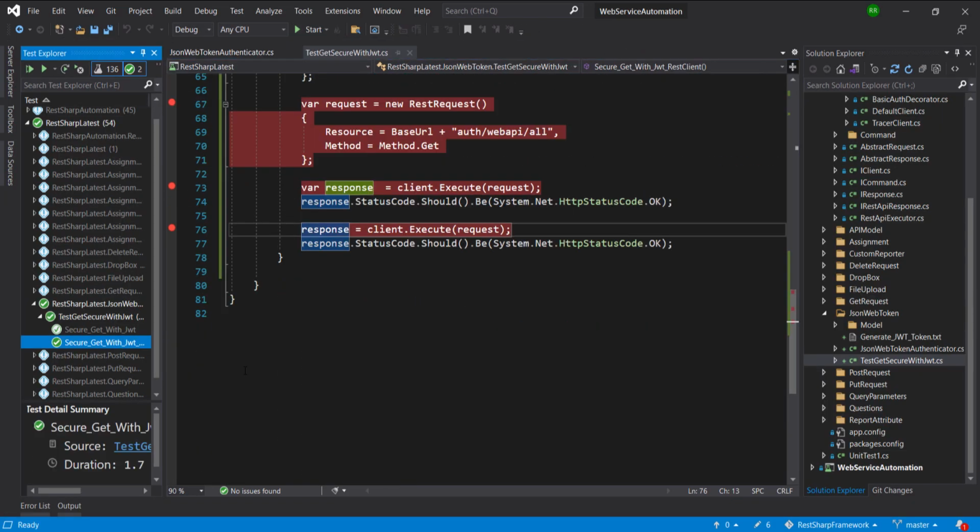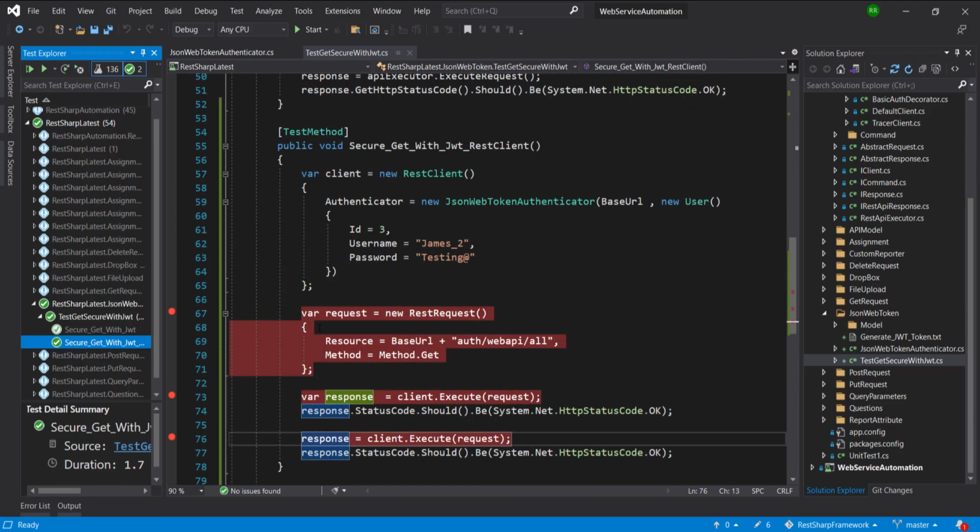So our request is successful. In this manner, you can use the custom authenticator with the REST client.